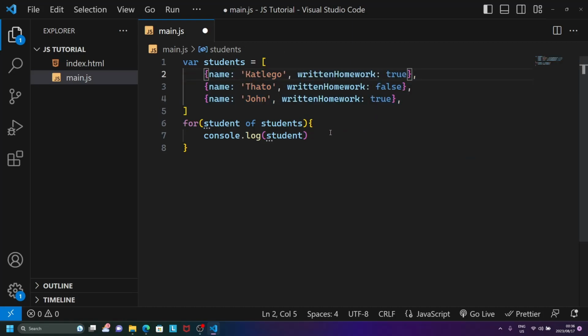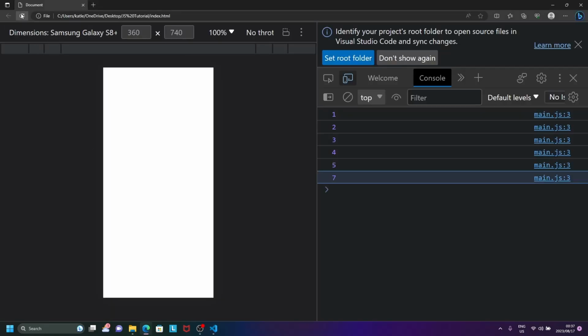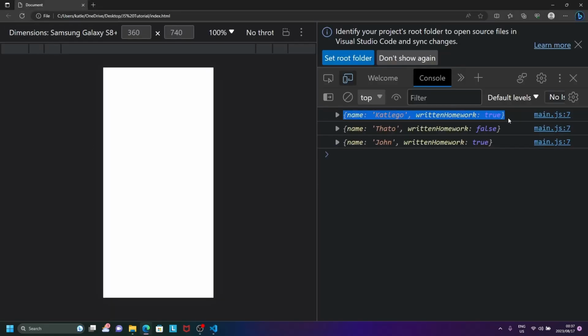So inside this for loop, we'll just print them just like that. We'll just see these different objects here being printed down. So if I refresh that, we'll see the different students.